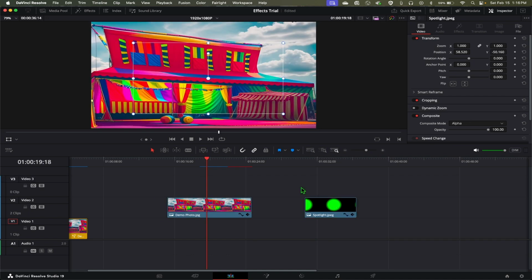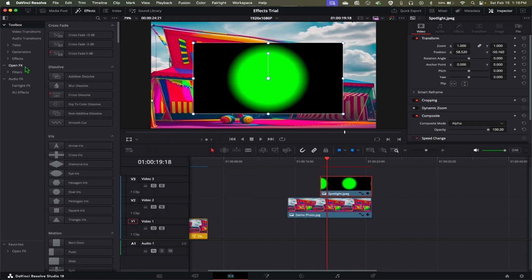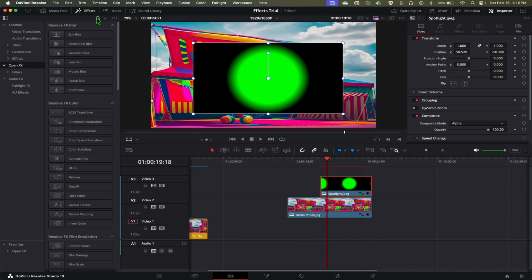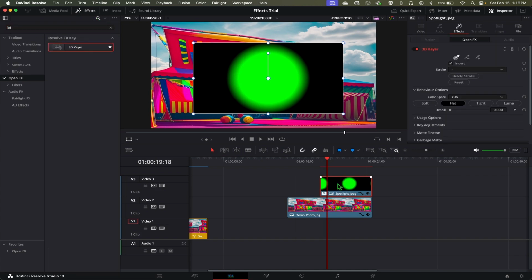Okay. So first and foremost, let's look at an approach where we'll use it similar to a traditional green screen approach. So basically what happens is put the green screen video on top of what you want to reveal, and then go to effects. Under effects, there's open effects. You want to go to 3D keyer, drag and drop the 3D keyer on the flashlight image. That's the one where we want to take out the green screen, okay?